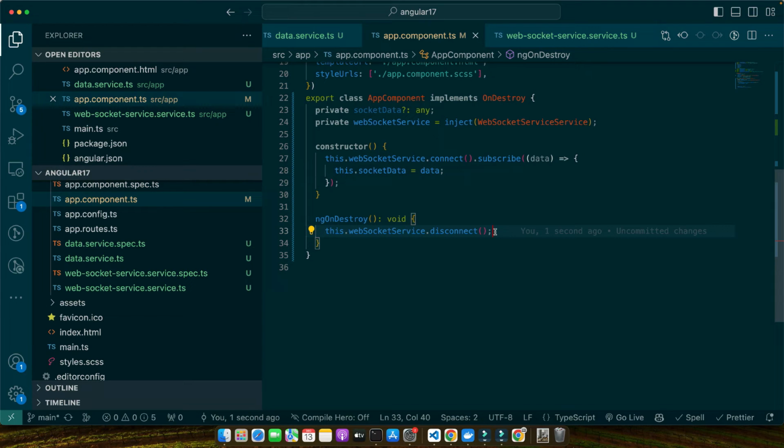Next best practice is to use the takeUntil function for multiple subscriptions. When dealing with multiple subscriptions, consider using the RxJS takeUntil operator. This can make your code cleaner and more manageable, especially when unsubscribing from several observables in ngOnDestroy.